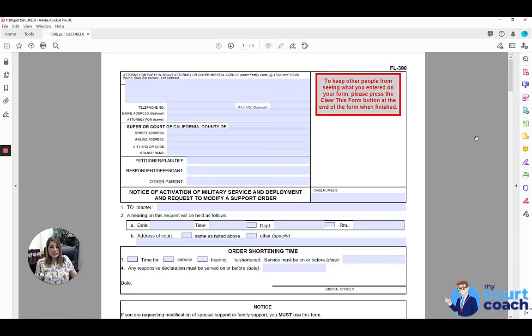I'm Sarah and I'll be your instructor as we talk about the Notice of Activation of Military Service and Deployment and request to modify a support order. When would you use this form? If you are active duty military and you have a support obligation or are receiving support payments and you are being deployed out of state, you have an opportunity to request a review and possible modification of the support order before you deploy. If you will be experiencing a change in income based upon your call to active duty, your support order may be modified accordingly.